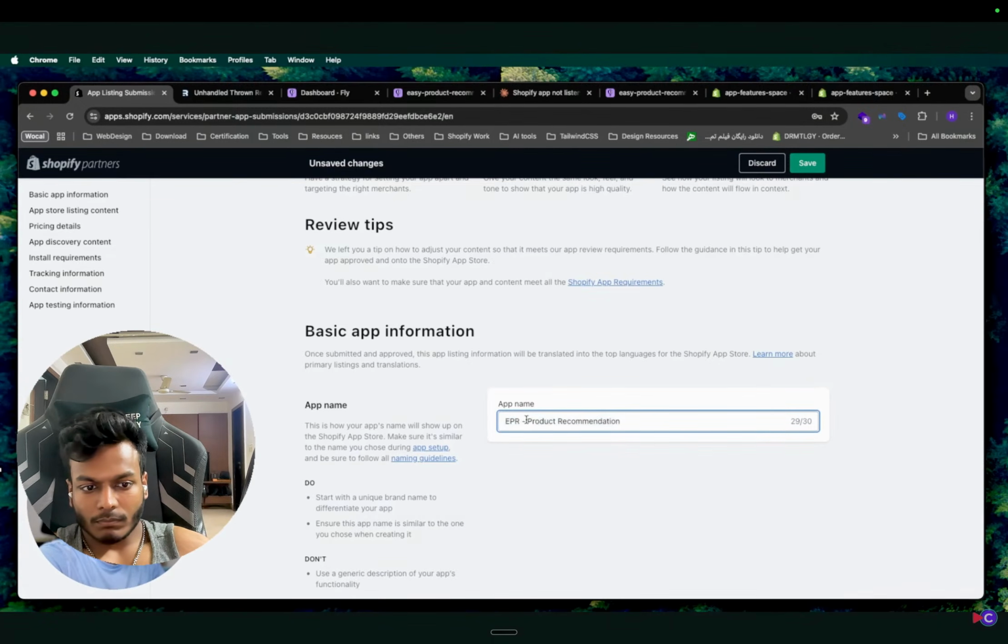If you just put easy product recommendation, Shopify might reject that because that is very generic and everyone might say easy recommendation. But EPR, this is unique, easy product recommendation, and that is how it will show in here. That's how you will name it.